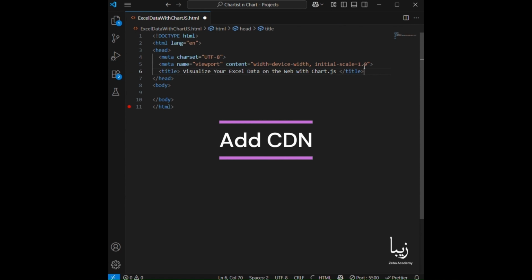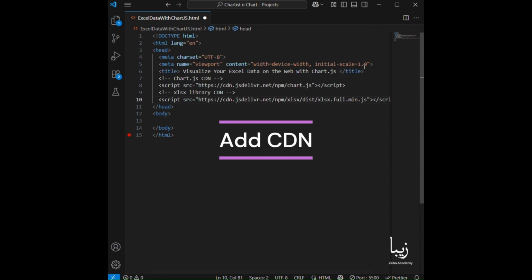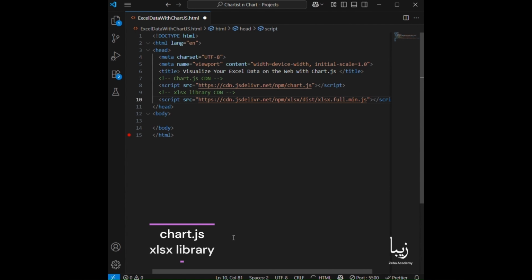In this tutorial, we are simply going to learn how to create a chart using Chart.js.